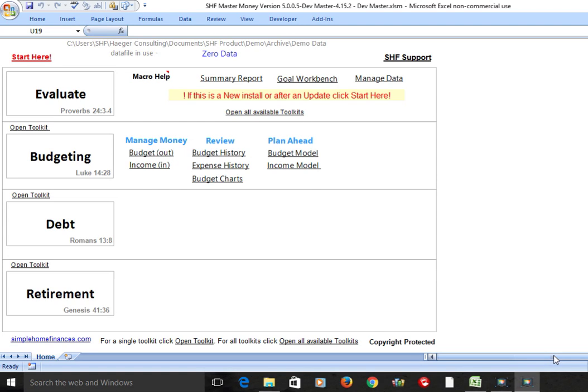This is the Simple Home Finances Master Money Toolkit homepage. We've got a budgeting toolkit that we're going to review today and how to set it up, a debt toolkit and a retirement toolkit. We also have an evaluate section that has a summary report, a goal workbench, and a way to manage your data, to save data off, manage multiple data files, that kind of thing.